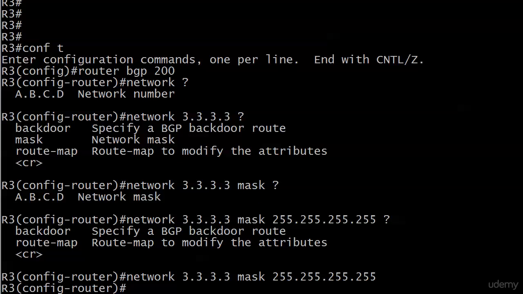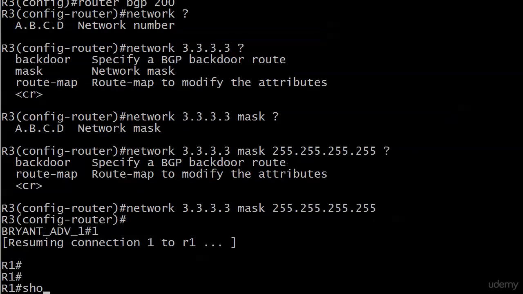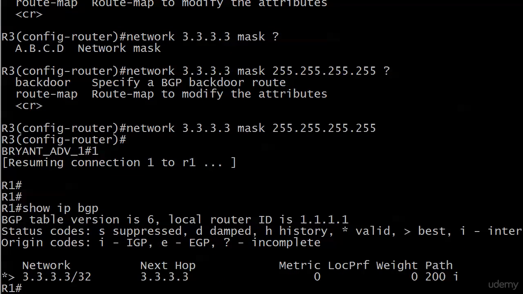So what should we do now? We should go over to router 1 and see what we have for a route. And this is a new command. This is one you're going to come back to time and time again as well, and that's show IP BGP. And notice it gives you what the local RID is, and now these status codes. And we've got some origin codes there, I for IGP, E for EGP, and a question mark for incomplete.